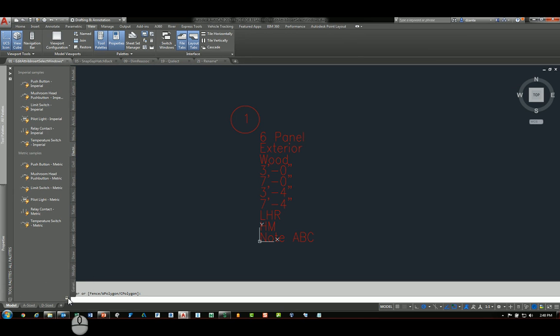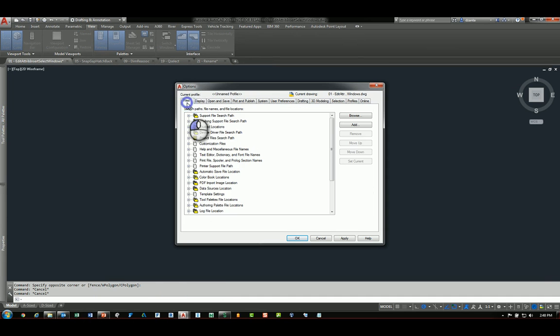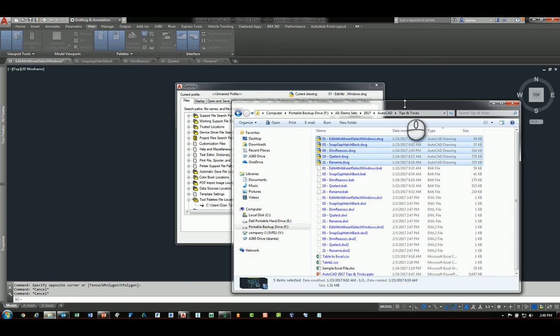How do I make this lock command function and how did I get it to work? The way this works is heading over to the Options dialog box, heading over to the Files tab, go over to Tool Palettes File Location and expand this. This is the path and the location where the tool palettes sit. So you'll need to open up Windows Explorer to that location.